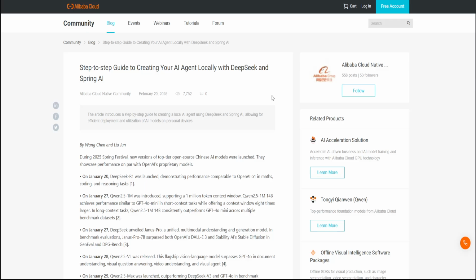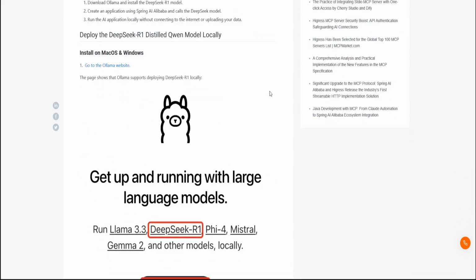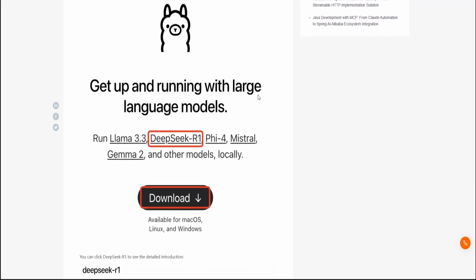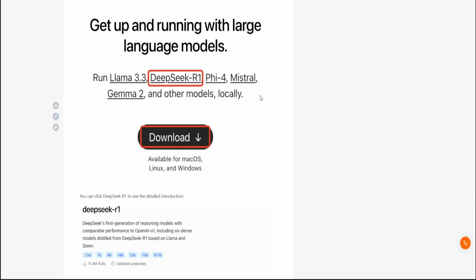How to use DeepSeek to make AI agents. So here's how you can do it. So first thing you want to do is install on Mac OS or Windows. So go to the Ollama website and then it will show you the DeepSeek R1 locally. So from there, download DeepSeek R1.